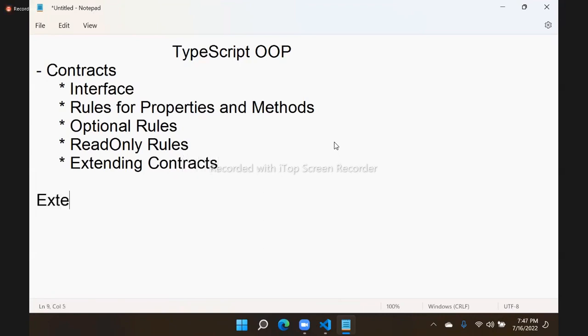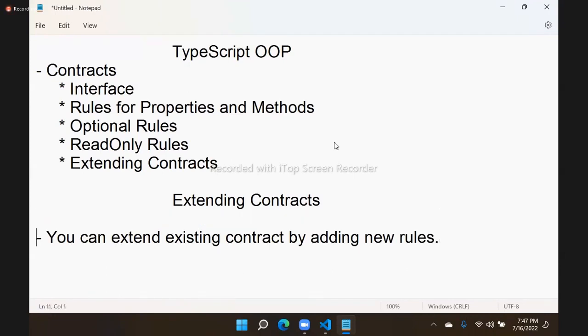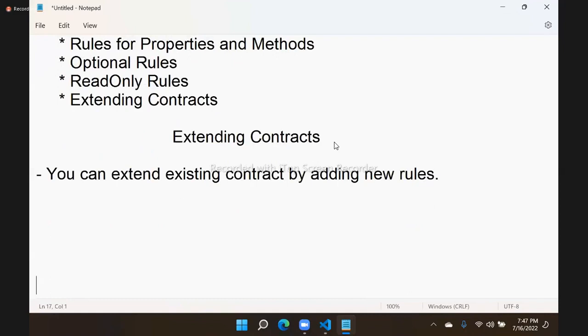Another point about contracts is extending contracts. This is important. Extending a contract means you can extend an existing contract by adding new rules. So how can we extend that? How do we extend the contract by adding the new rules?